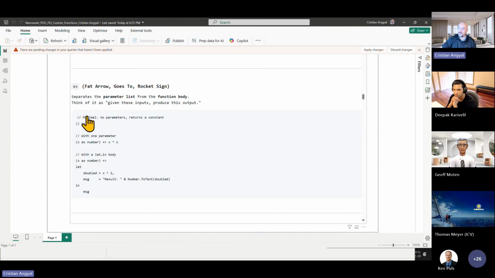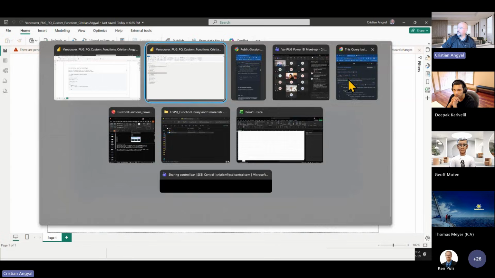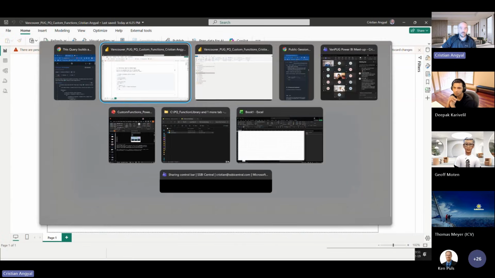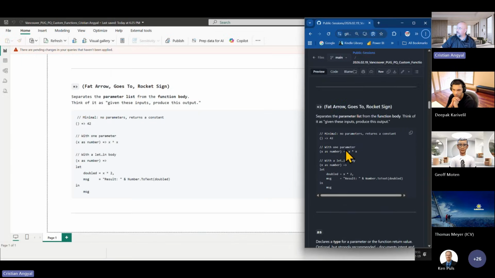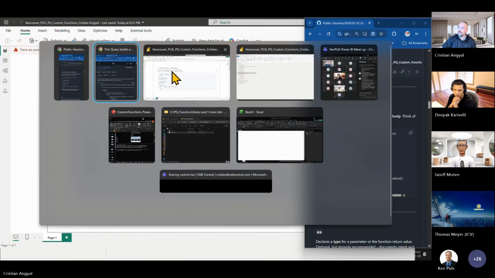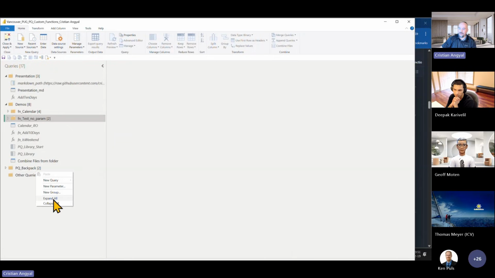And as you can see, we have some samples here. I'm not sure we should go through all of them, but we can take one or two. This one, for example, let in body. Yeah, let's try this one. X as a number. And let me add a new one.